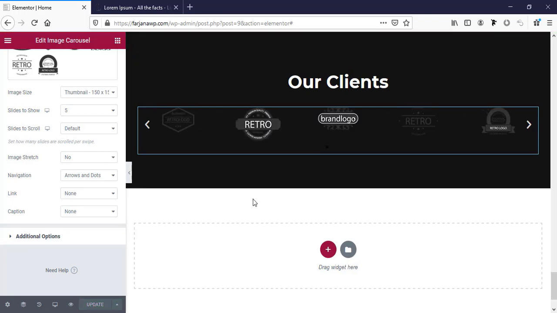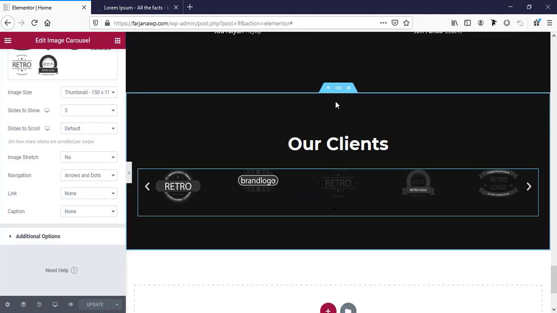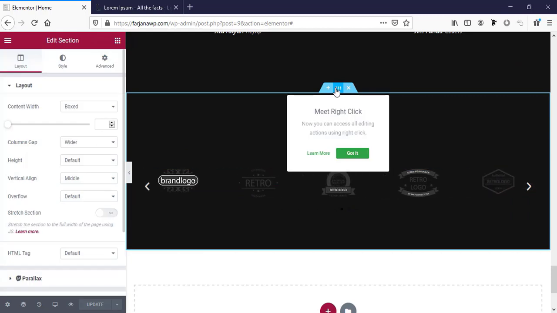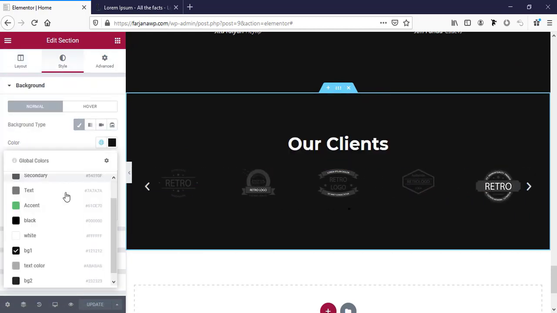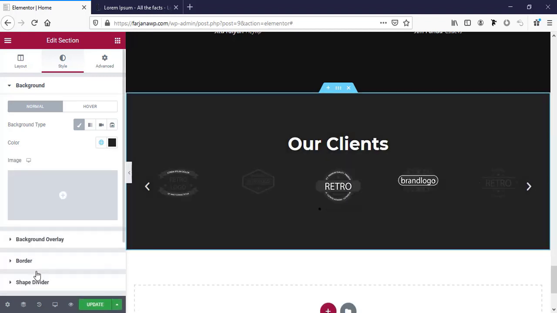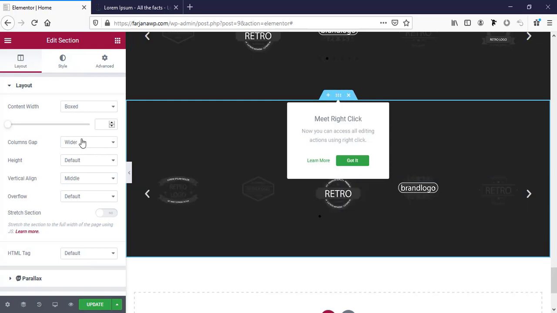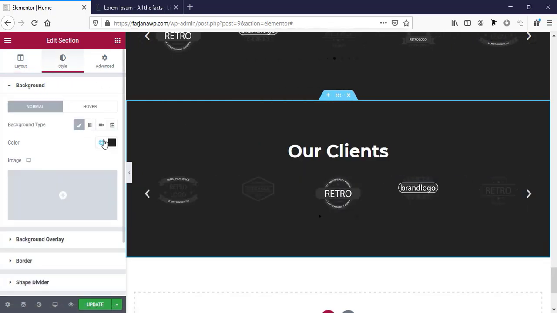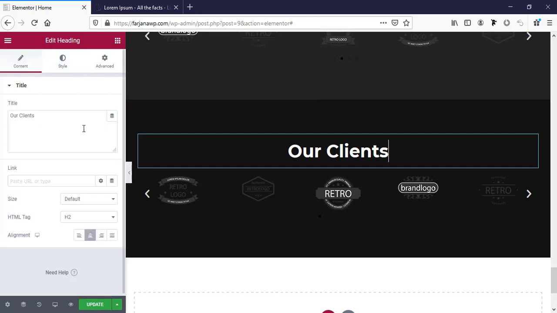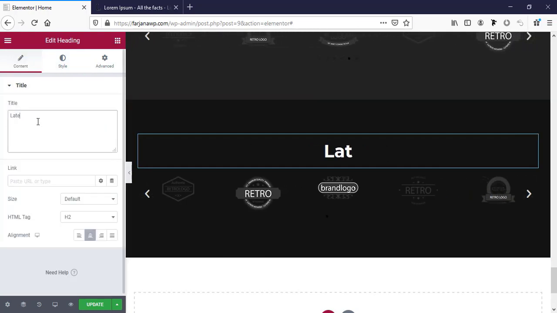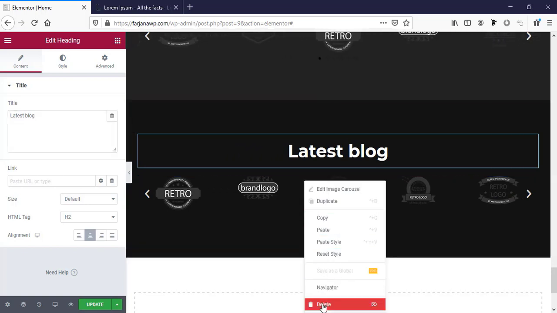Next I want to add a blog area. Here one more thing, I just forgot to change the background color. So from here I'm changing the background to BG2, and again duplicating this area, and now changing the background color again to BG1, and changing the title to latest blog, and deleting this item.